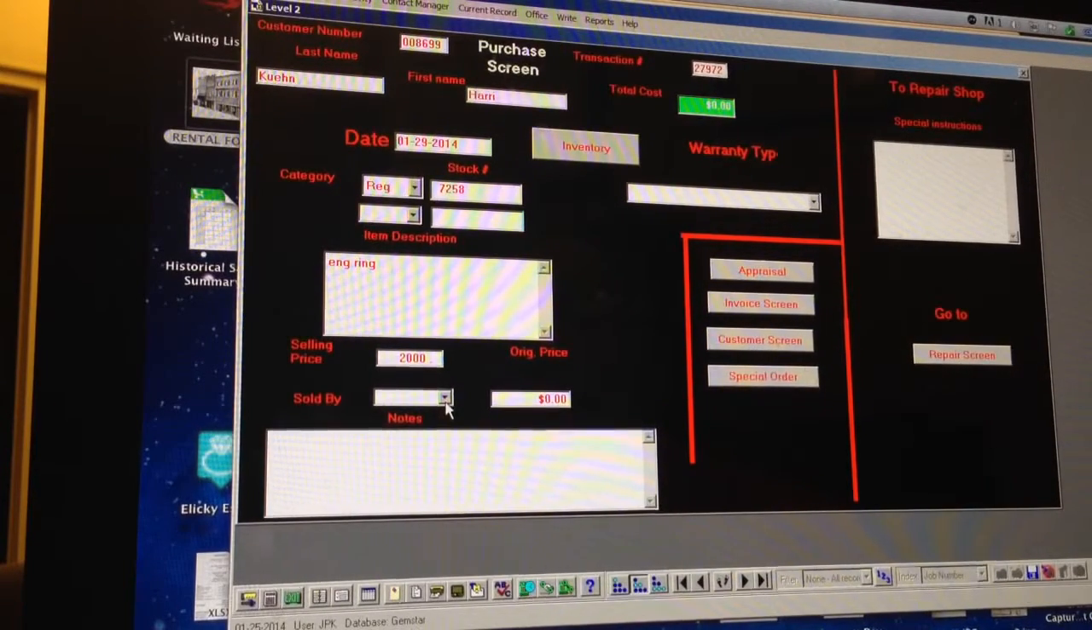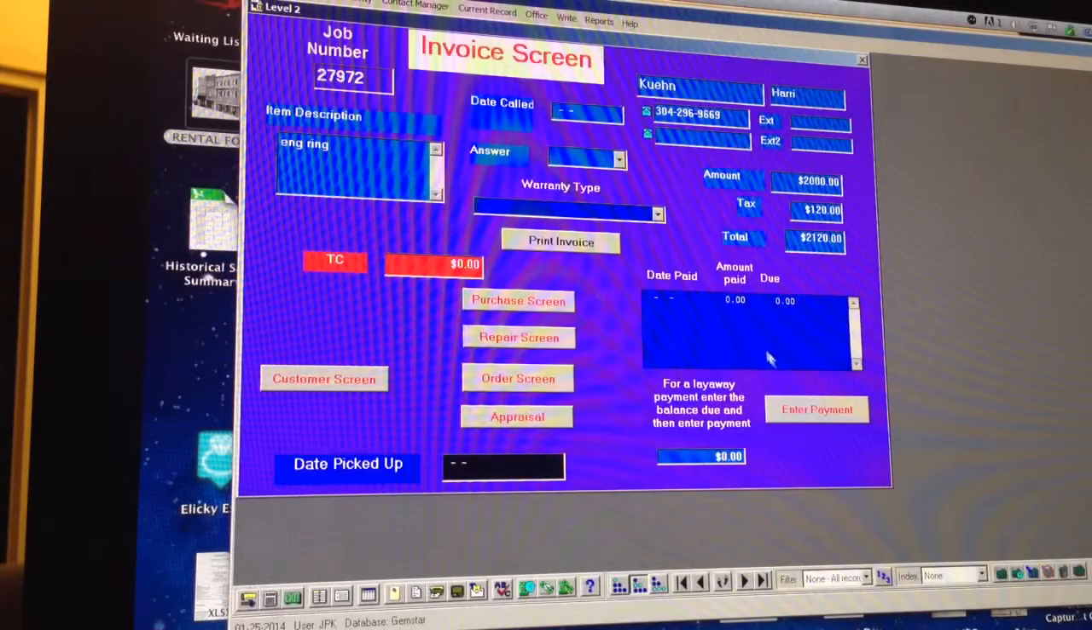$2,000 by Chrissy, who sold that, and the original price was $2,500. We want to sometimes test that they got a deal, and done. You go to the invoice screen and they pay, etc., etc.